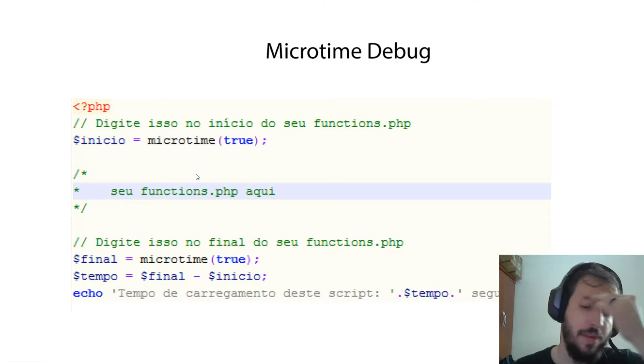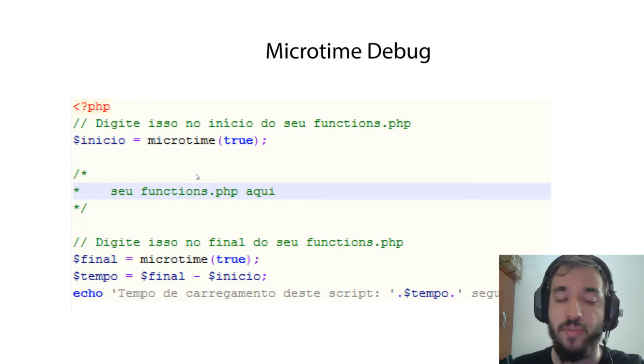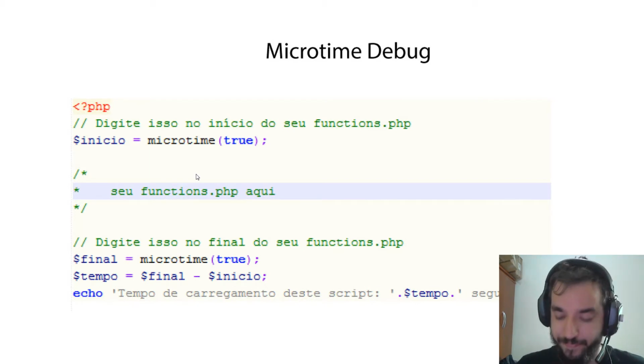And if it's taking too much, you can just move these variables around to see where the problem is. Okay, it's very useful. So let's continue.